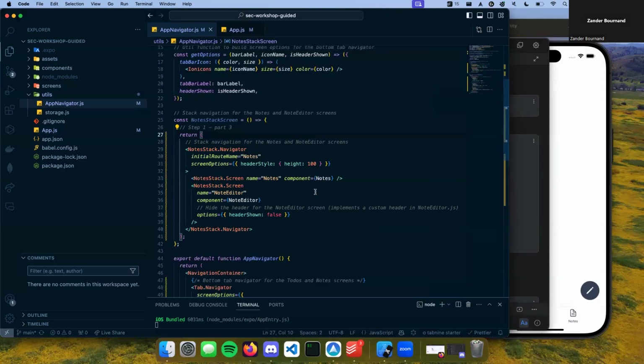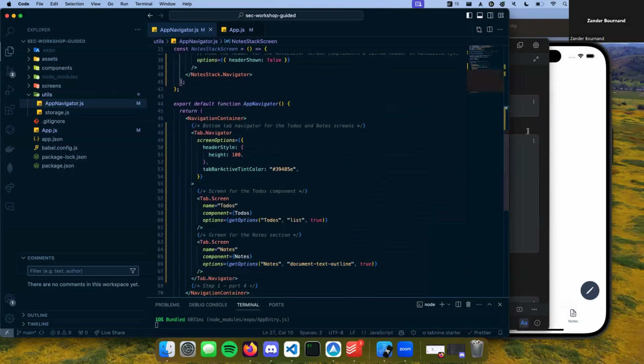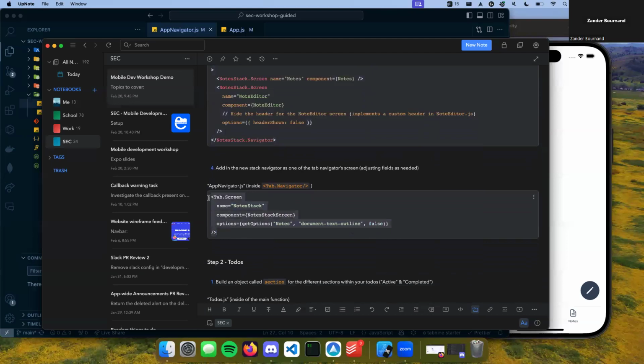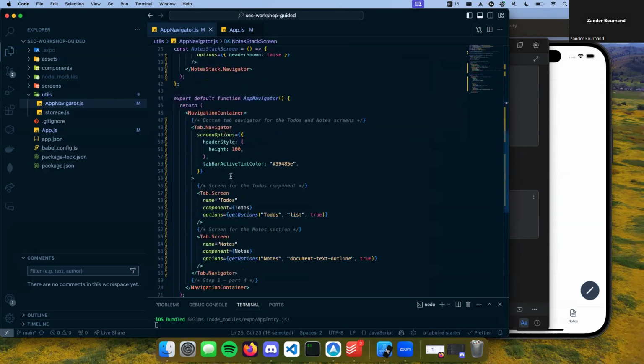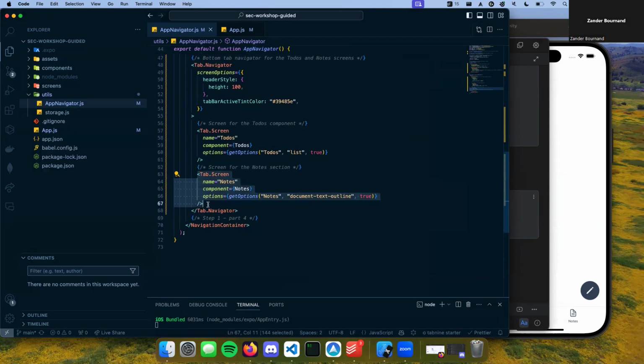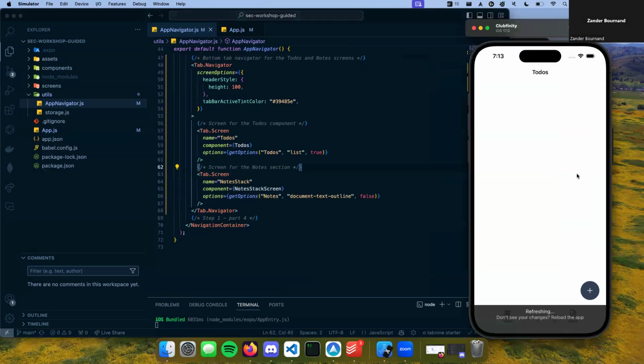But now what we're going to do is that we've created this, but we haven't actually implemented it. We haven't introduced it to our main nav. So what we want to do is the top screen. Right now we have to-dos, okay, and then we have notes. The notes right now is just accessing the straight-up note screen. So now what we're going to do is just replace notes with this note stack screen. There we go.